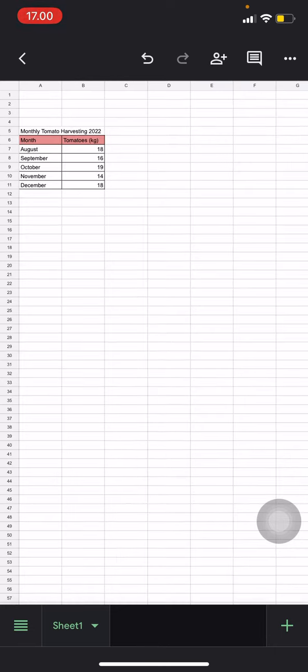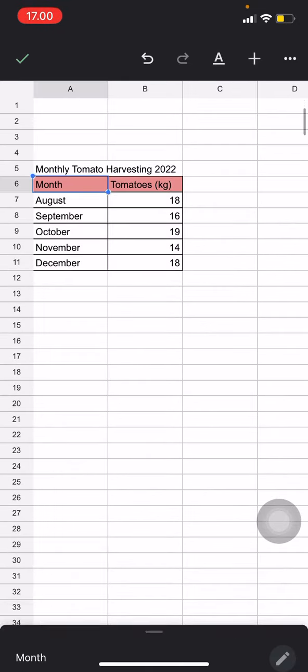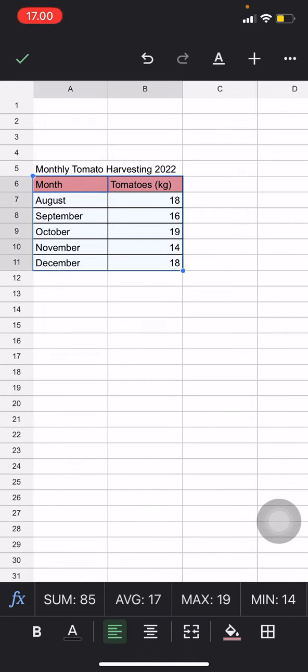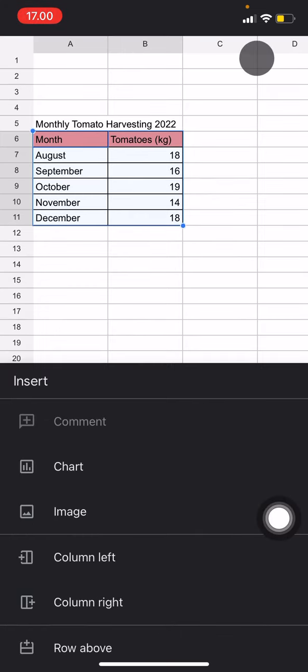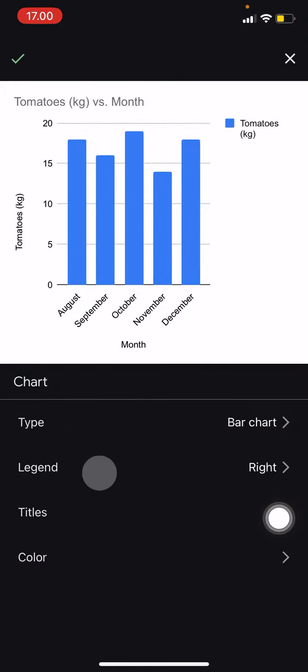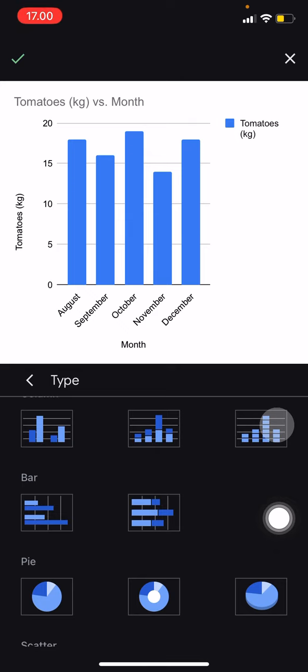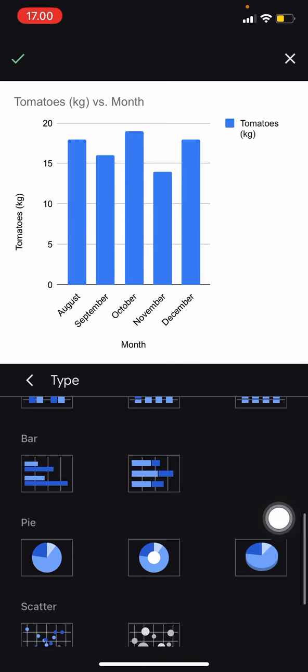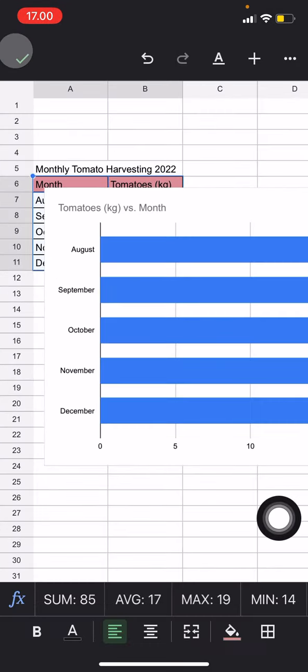So the first simple thing you need to do is just block the cells until they become active, and then simply click the plus button in the upper right corner and then click the chart option. And now make sure that you have chosen the bar chart by looking at the type options, click bar, and then click finished. Now your table is already transformed into a bar chart.